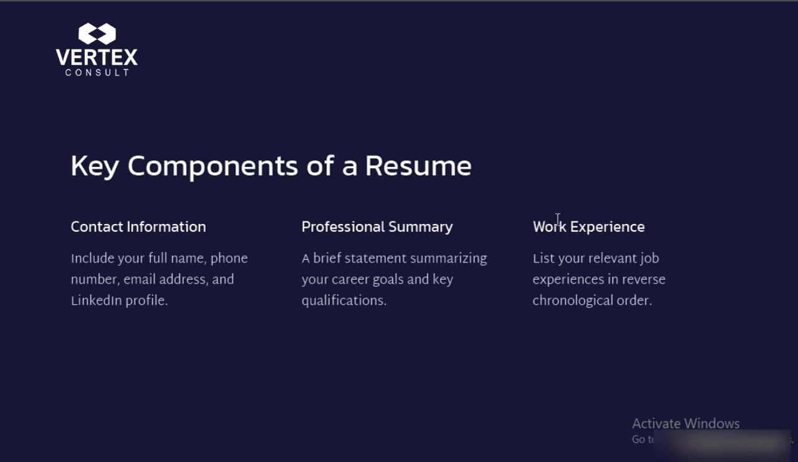So your work experience, you list your relevant job experiences in reverse chronological order. Now, there are so many different types of resume out there, but the best that I'm going to recommend for you is this chronological order. Always go for this. In fact, even if you are a designer, I still recommend chronological order. That is the best one, and that is what is easy for every hiring manager.